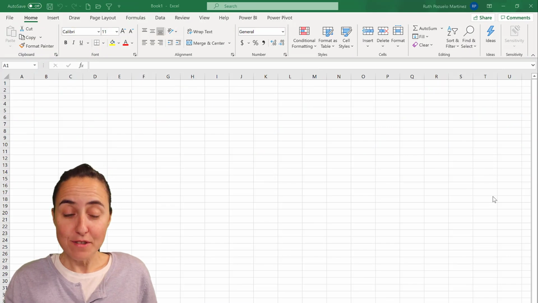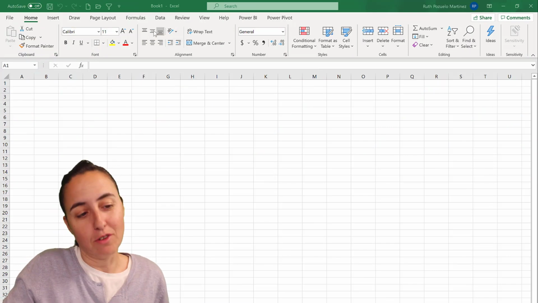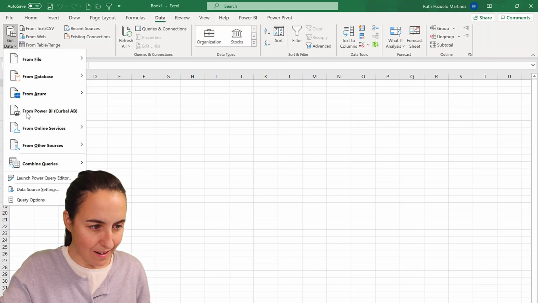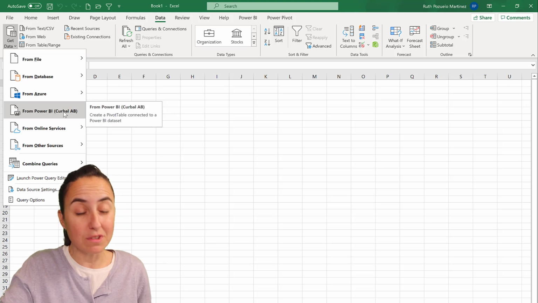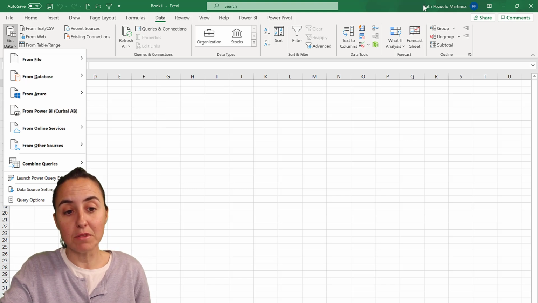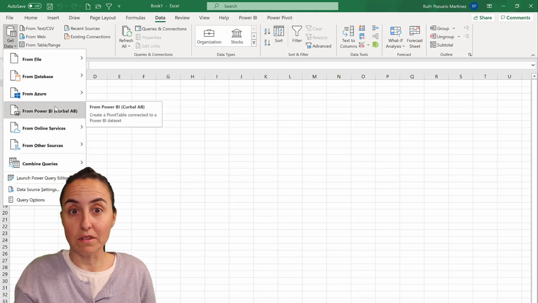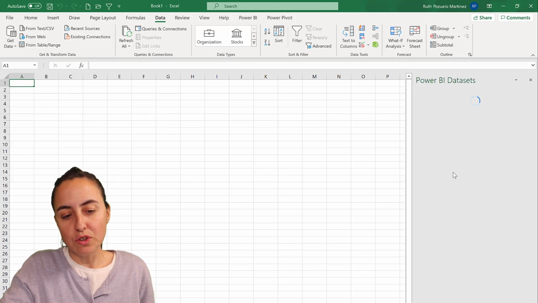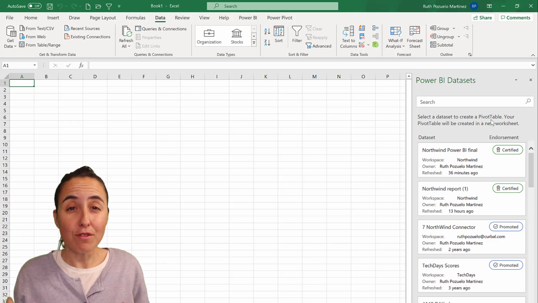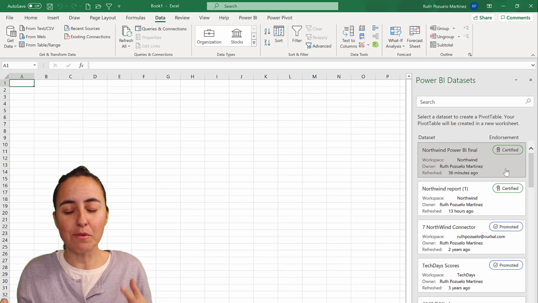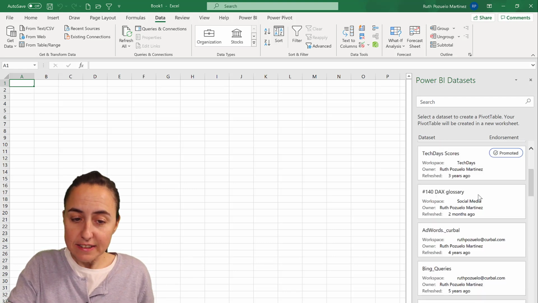Let's get started. Okay, the first way and probably the most known way to do it is you go here to data, and then you go to get data, and then you will see here from Power BI, and it will tell you from which organization you're about to get data. In this case, it's Curbal because I'm looking, I guess, in Curbal organization on Excel. So you click on there, and then it will show you here a list of all the resources that you have available in PowerBI.com. Obviously, you will see only the ones that you have available. You get here a list.